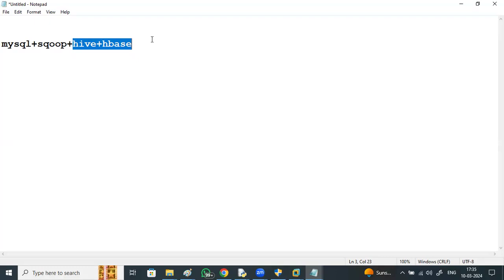Sir, one question. If we are creating a table in Hive, how is it going to be? Can we see it in HBase also? That's why we have shown you, right? In Hive, if you are creating a table, in HBase also it is able to see.